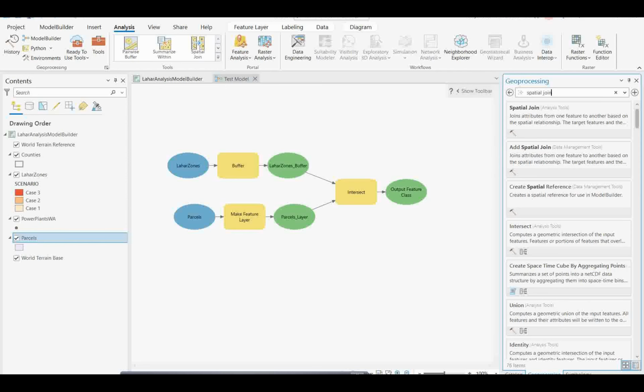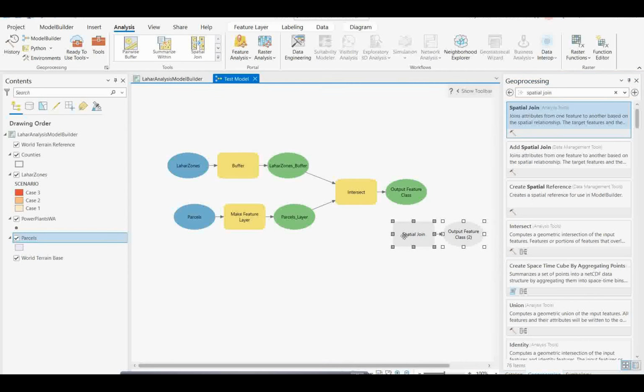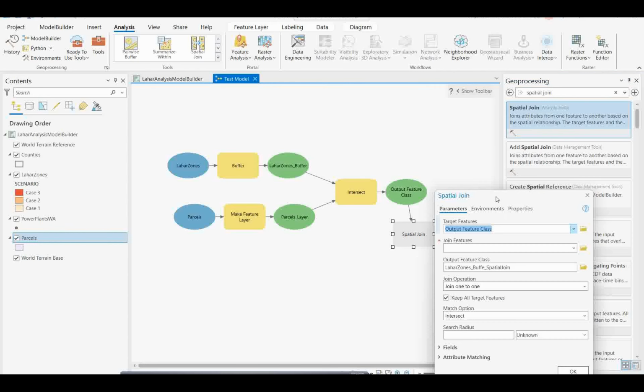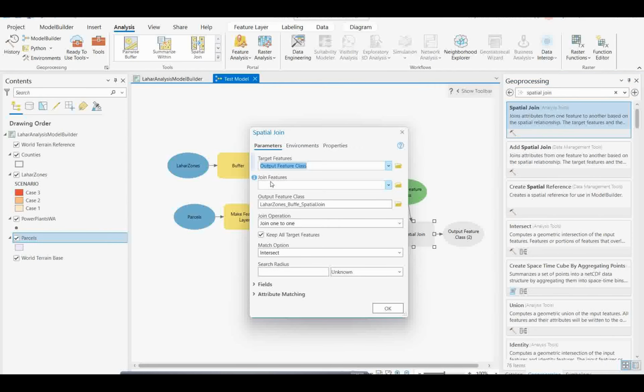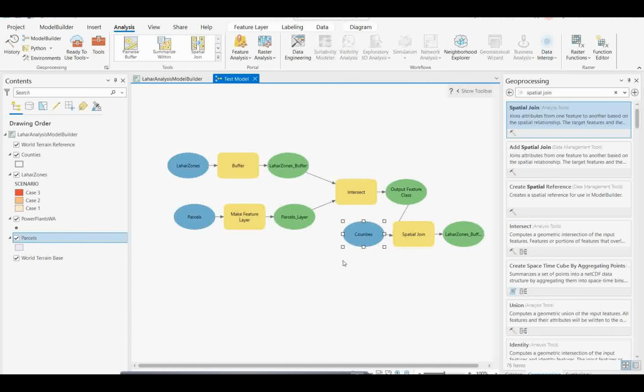Okay, so I'm just going to drag and drop this spatial join over here, and now I will connect this target feature. As of now you see it is not activated because you need to give the second input in the join features. That will be your counties, so the county information will also be added with this. Okay, the match operation, obviously, is intersects only. So simply click on OK and see, it will adjust it.